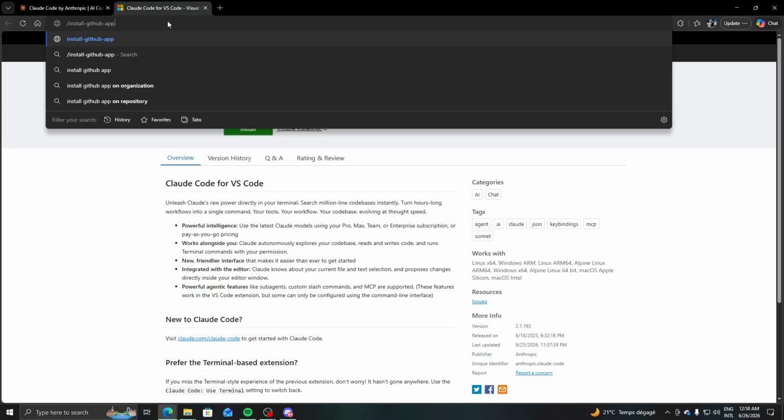The install GitHub app command will automatically create any necessary workflow files in your GitHub workflows directory. If you are setting up manually, you can copy the example workflow file from the Claude Code action. The default workflows include Claude Assistant and automated code review. Then you have to understand the default workflows.